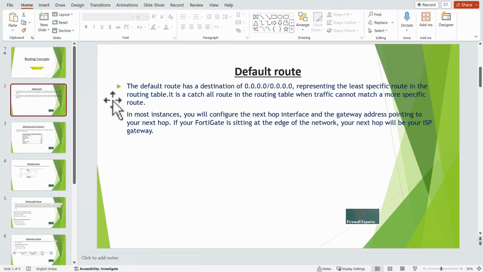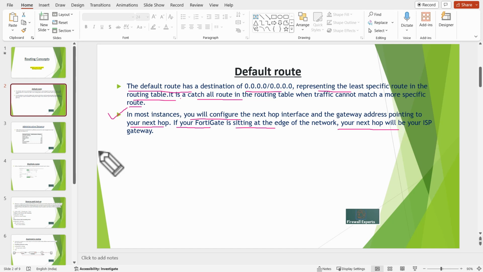So why do we need a default route, and what is the default route? The default route has a destination of 0.0.0.0/0, representing the least specific route in the routing table. It's a catch-all route in the routing table when traffic cannot match a more specific route. Also, in most instances you will configure a next hop interface and the gateway address pointing to your next hop. If your FortiGate is sitting at the edge of the network, your next hop will be your ISP gateway.